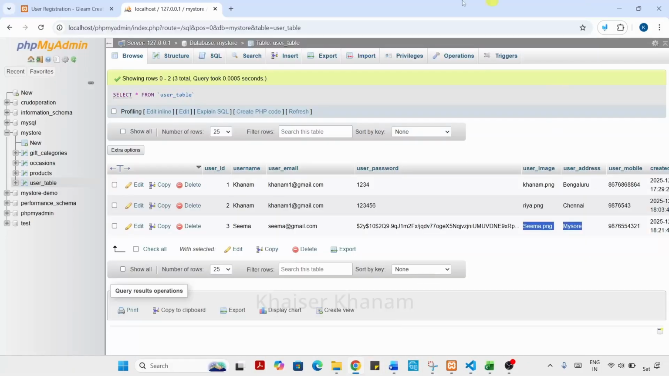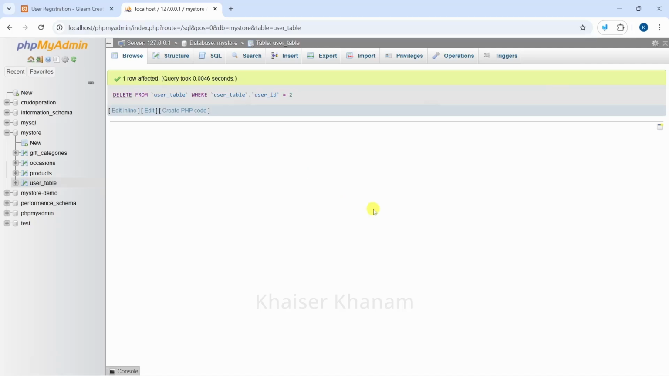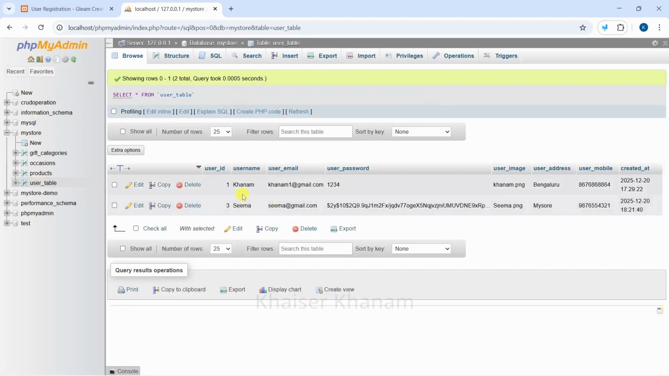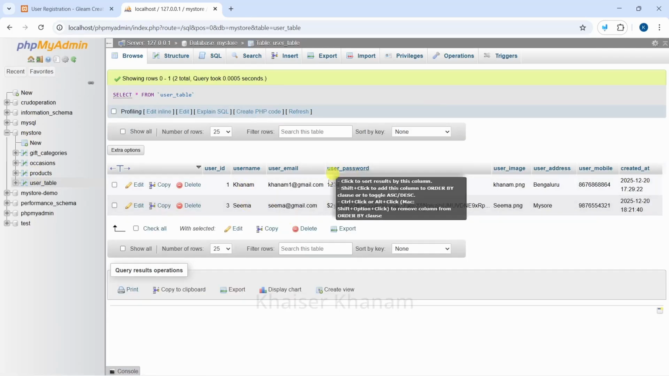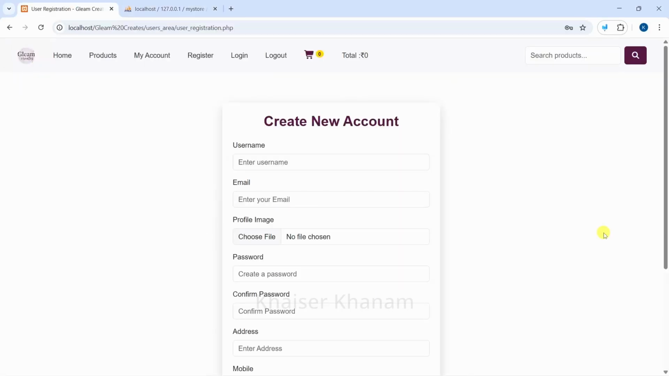Now I am having two users with the same name, so I am just going to delete this row. Now inside the user table, I am having two users, Khanam and Seema, and for both we are having different values. And here also we are having text, so this also I am just going to delete. All good. Successfully everything is working.